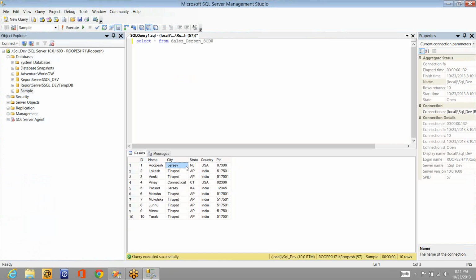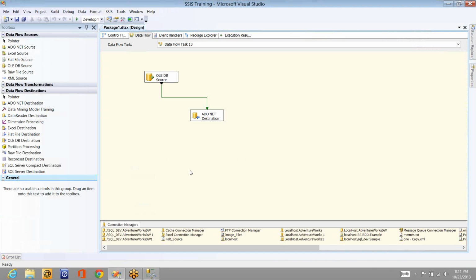So in that case, you will have a conditional split, like if the data is so and so, convert it into Jersey City, right? An if condition kind of. So that is how the transformations will be used. That is how the transformations will be picked based on the requirements. Okay. So this is about ADO.NET destination.